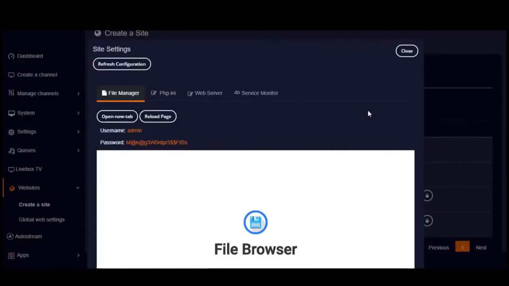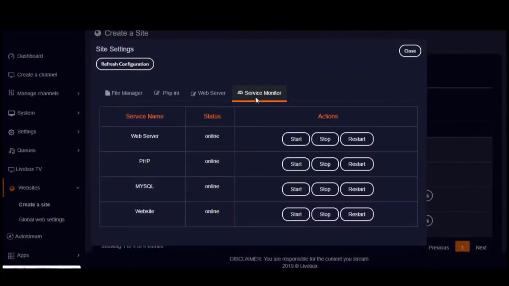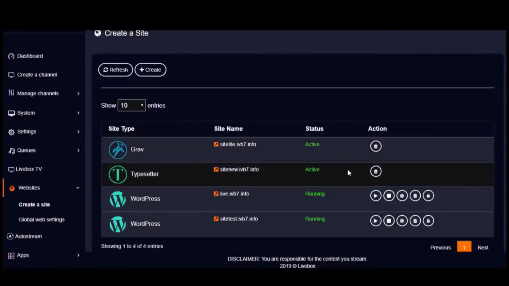And if you want to control your website services, you can go to the service monitor, and here you can start, stop or restart your website services. And for the other site types like Grav or Typesetter, we have only the delete control here, because once the Grav or Typesetter site is created, all the other remaining website hosting procedures like sign up will be done in the respective Grav or Typesetter platforms.